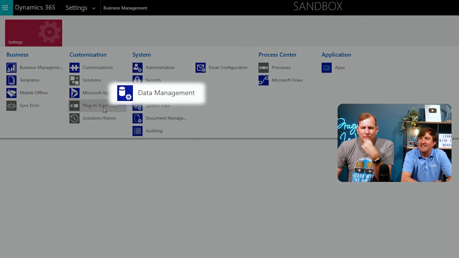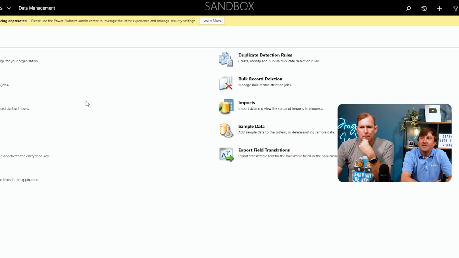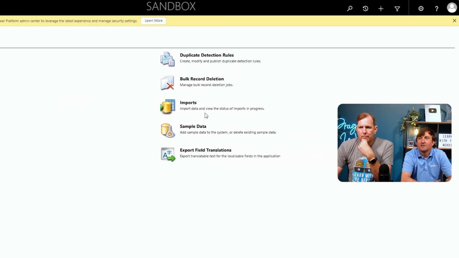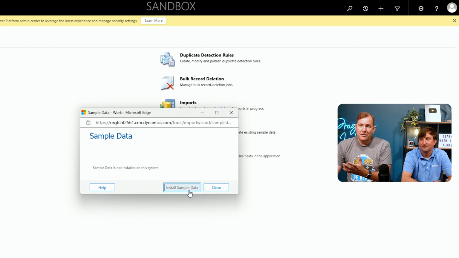We're going to go over to Data Management underneath the System column. Okay. And then from here, over on the far right-hand side, we're going to click on Sample Data. And this is where you can see if you have it installed or not. If it is installed, it'll say Remove Sample Data. And if it is not installed, it'll say Install Sample Data. This also takes about 5 minutes or so to do its thing.